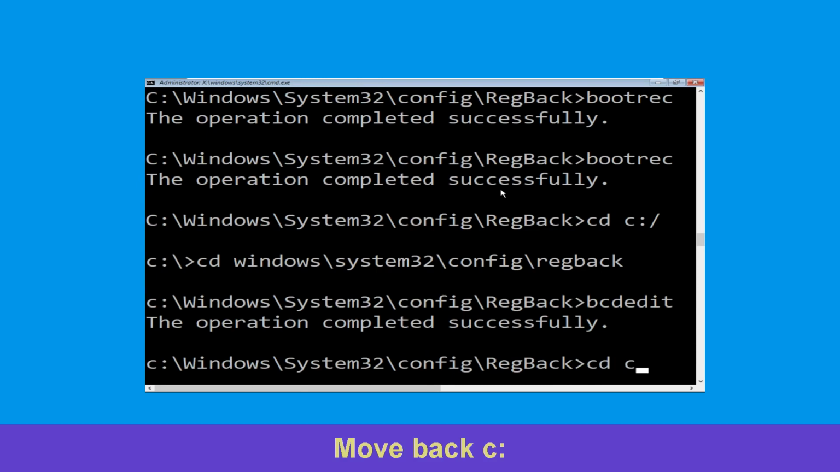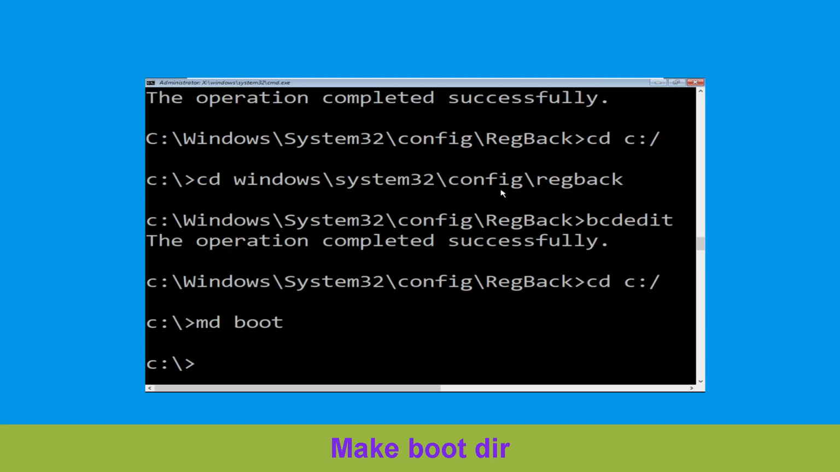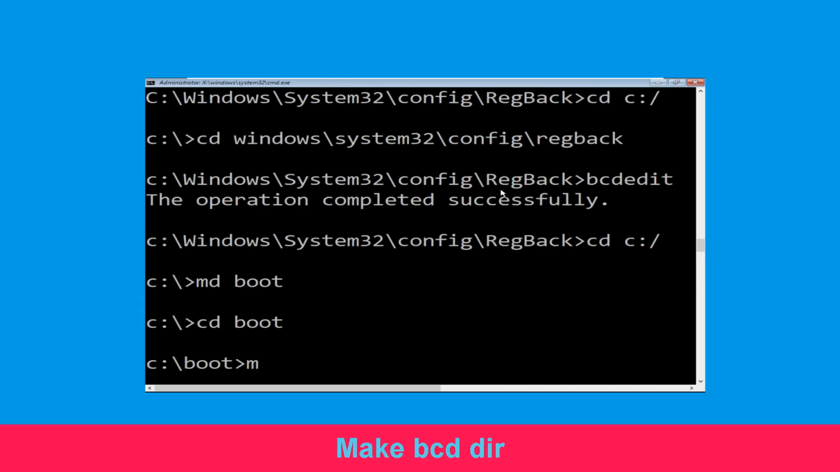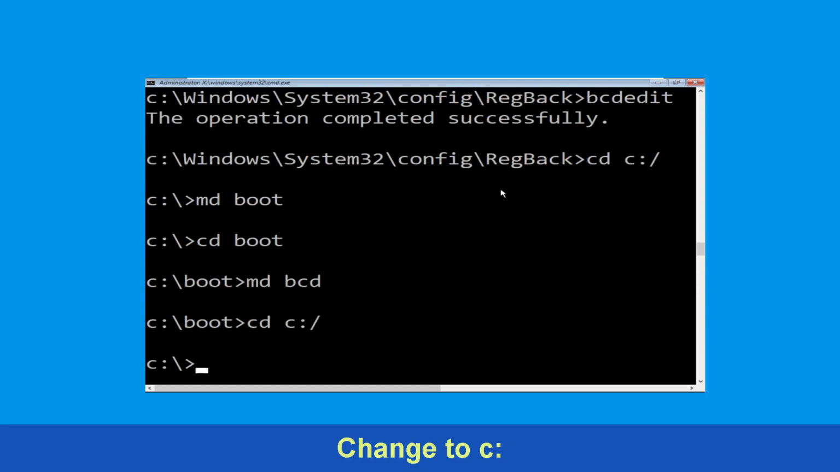Type cd space c:/ and hit enter. Now type this command md space boot and simply hit enter. Type cd space boot and simply hit enter. Now type md space bcd and hit enter. Now execute this command. Type cd space c:/ and hit enter.